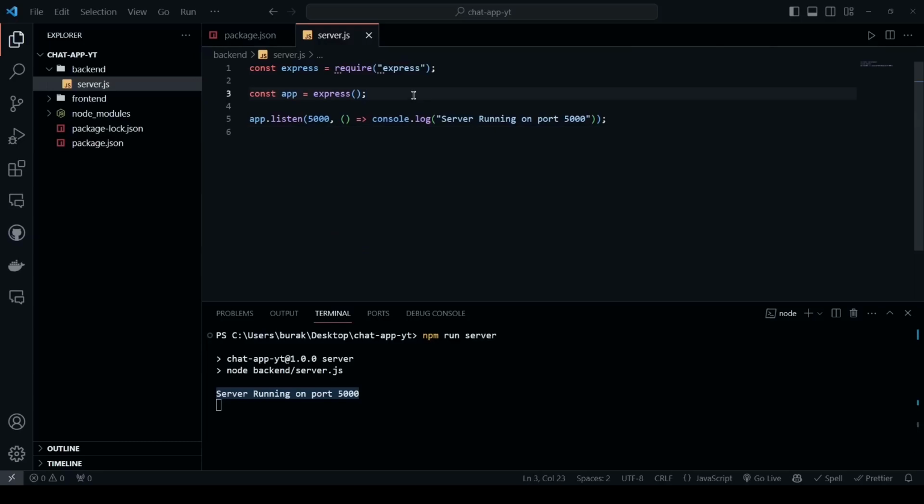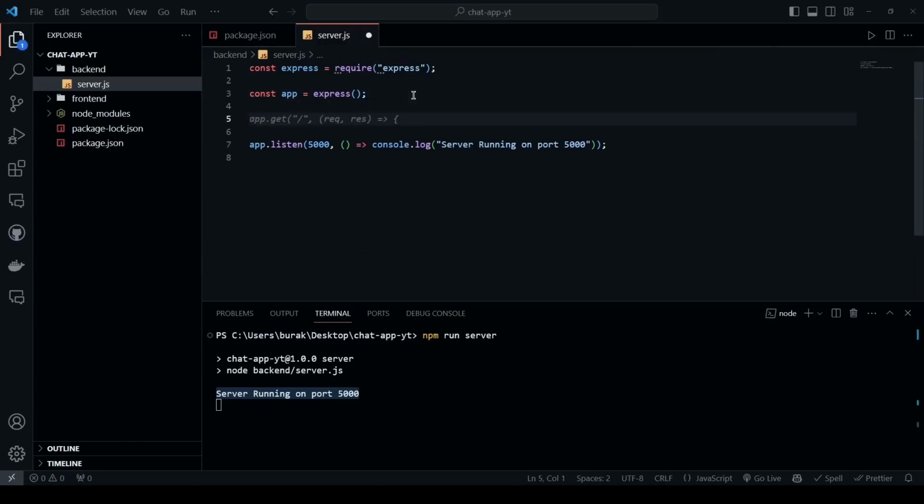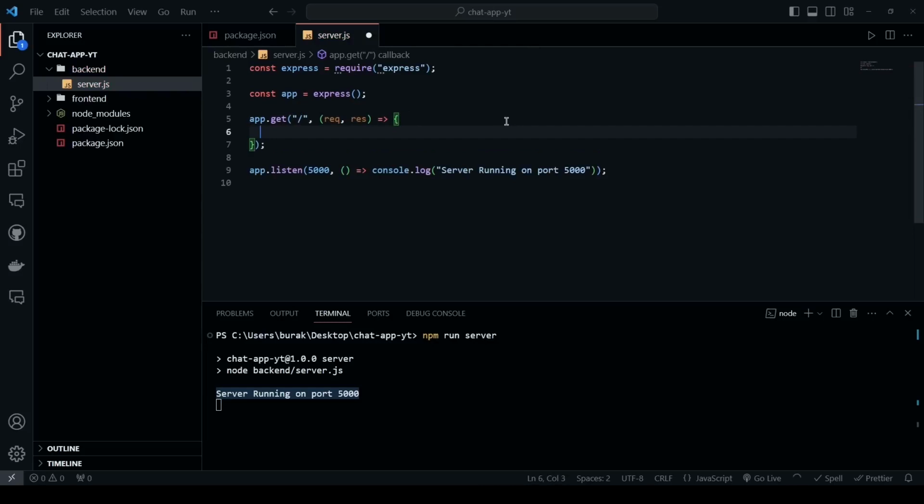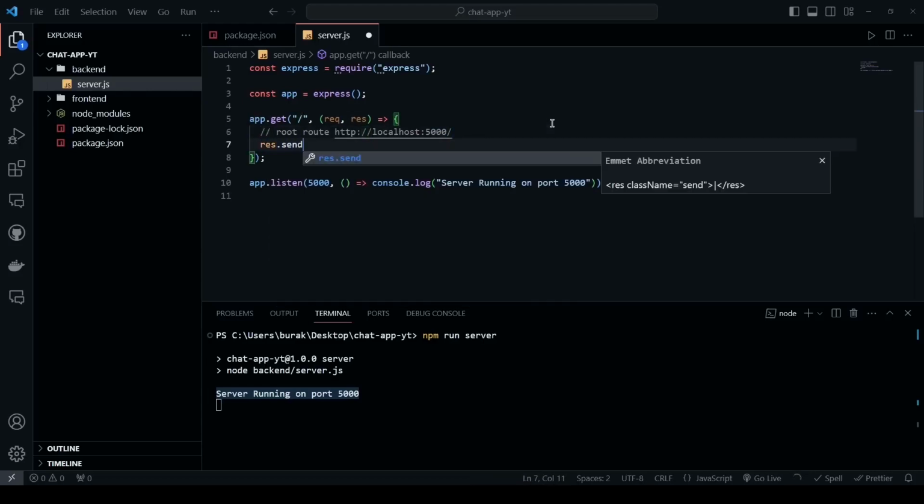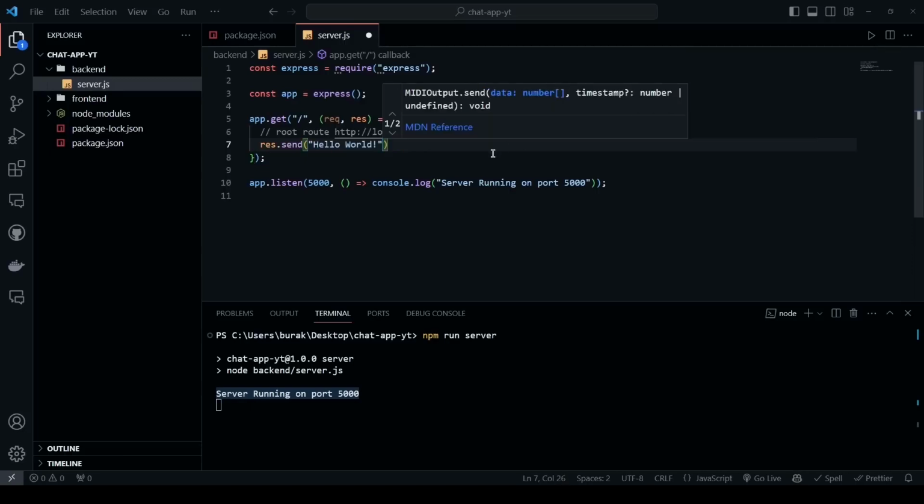Now let's just create a test route. So app.get, so when we go into the home page of this route, or the home route that we call root route, okay, this is the root route, which is http://localhost:5000 and just this direct route. This is called root route. We could say something like res.send server is ready, or maybe hello world.